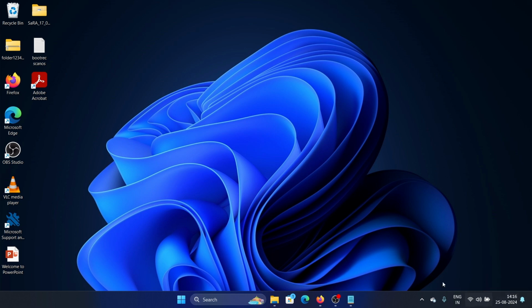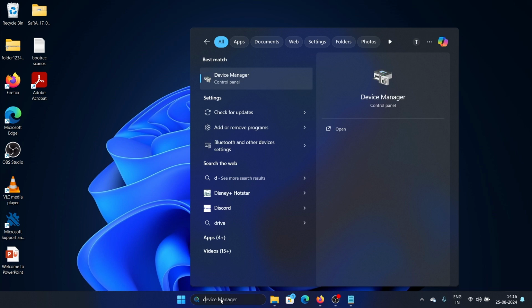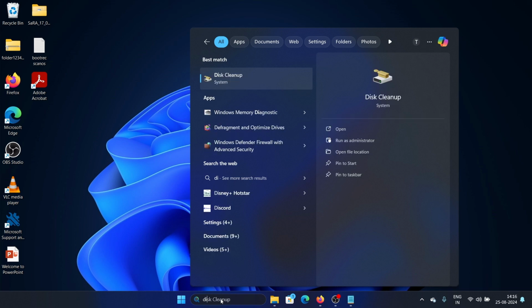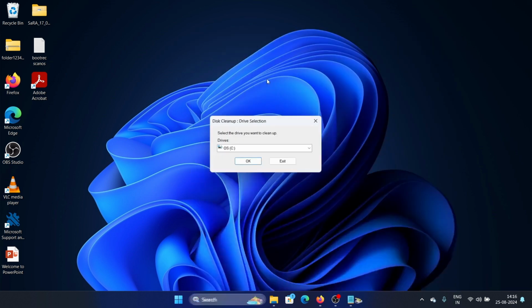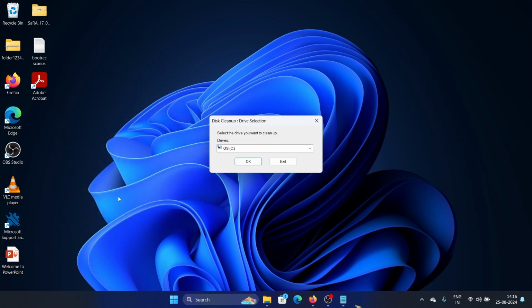If this doesn't work, then we have to clean up the cat root files. So we will look for disk cleanup, click OK, and we'll click on clean up system files.